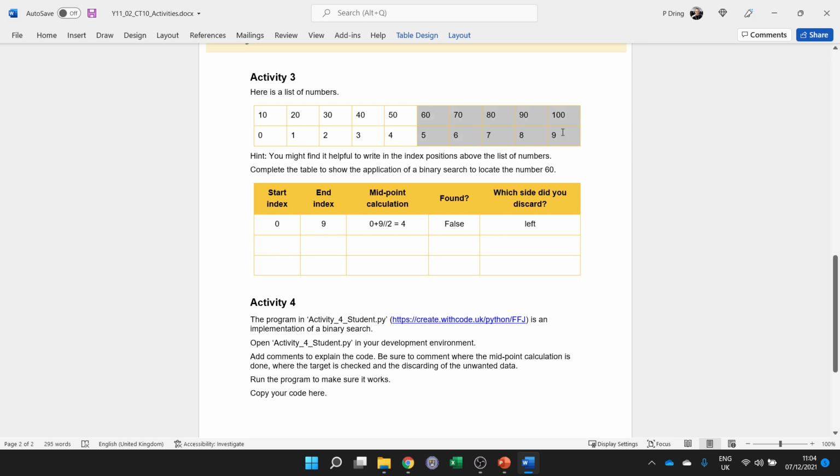So therefore, we're now interested in what was the midpoint plus 1. So that's going to be 5 now. The end point hasn't changed, and I'll leave you to work out the rest.